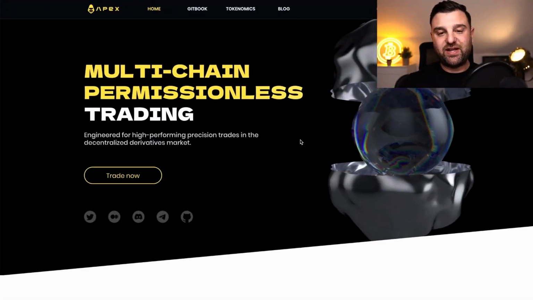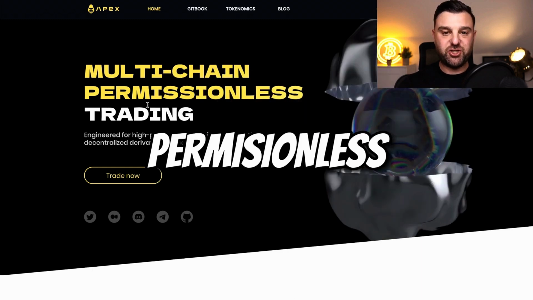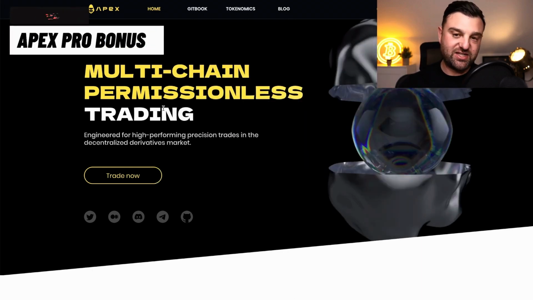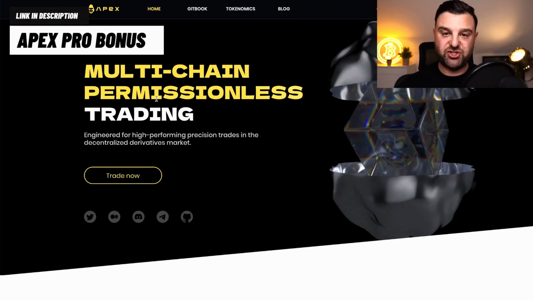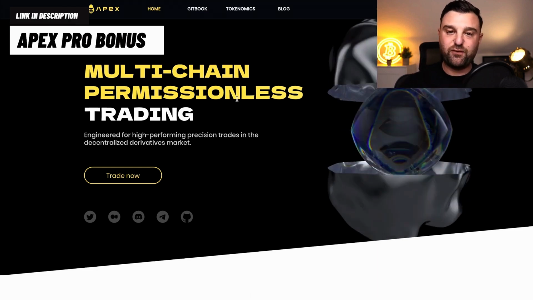So let's go on to the Apex website. Here we have it in front of us. Like you can see, multi-chain permissionless trading. A DEX is what it says on the tin. It's a decentralized exchange, meaning there's no centralized party running it. It all runs off the blockchain. And of course, most importantly, like I mentioned before, no VPNs, no verification, no KYC, none of that, because you are trading decentralized. You do not need to create an account even. You can simply connect a wallet to ApeXPro and you can start trading peer-to-peer on a decentralized network.